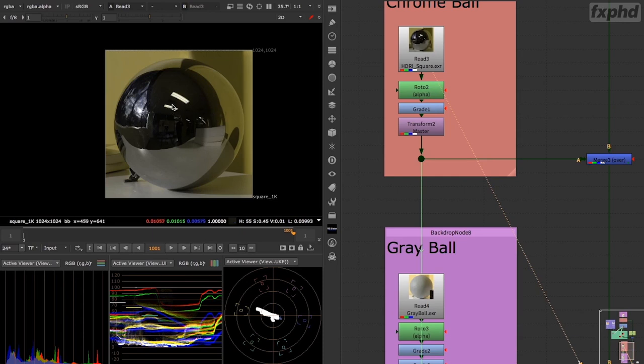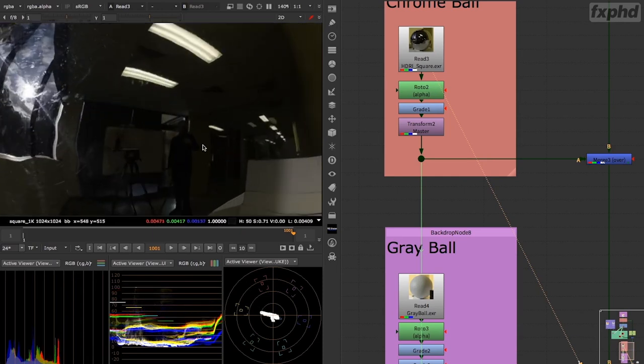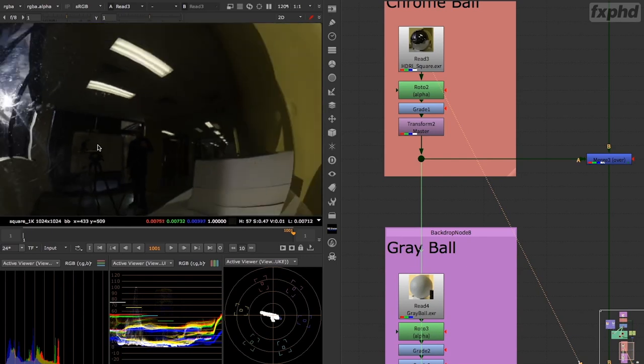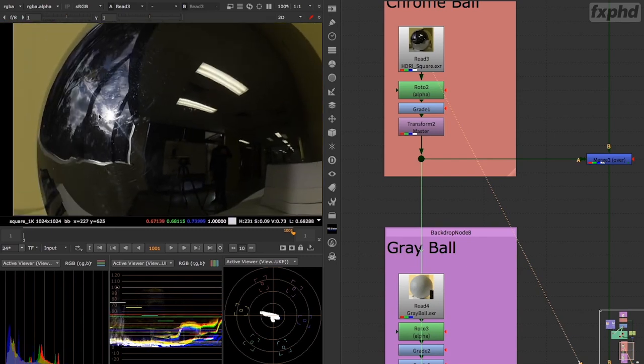So we can see we've got a couple of lights in the ceiling. You can actually see Mike right there. There's Mike. Here's the camera that was taking the shot. And then we have sunlight coming through this window on the side.